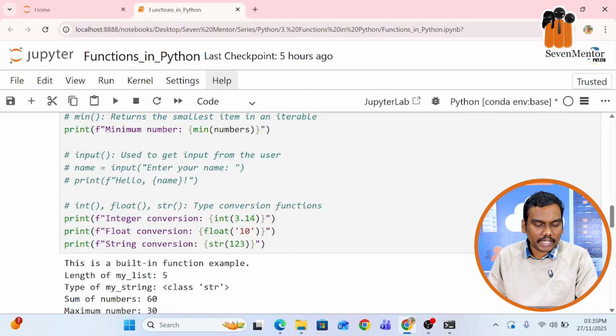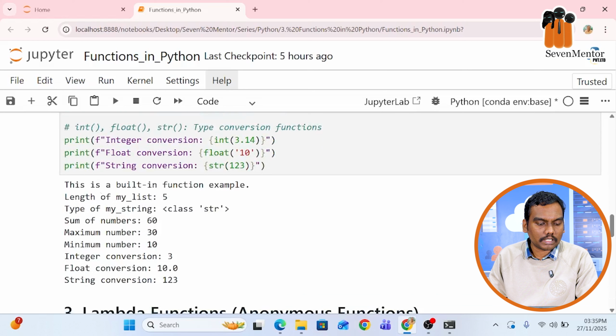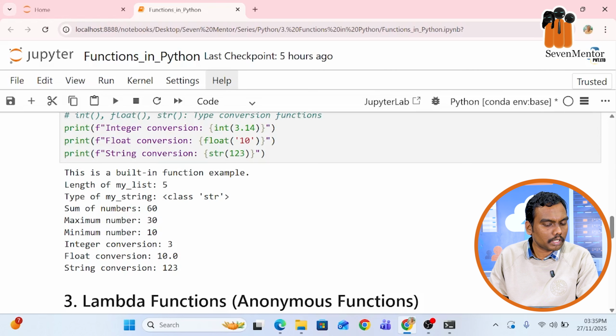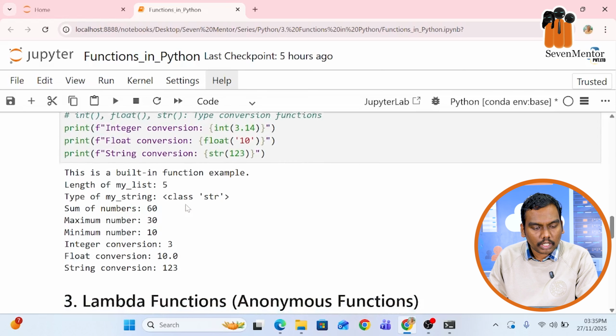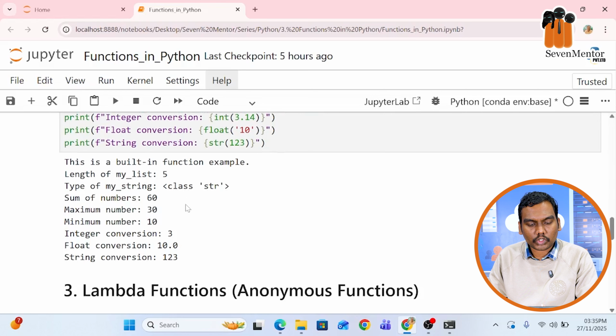So if I integrate all this, the output is: this is a built-in function, which was the output of the print function. Length of my list is 5, which was the output of the length function. Data type is the output of type. Then addition of the numbers, maximum from the numbers, minimum from the numbers, integer conversion, float conversion, and string conversion. With the help of built-in functions, you can directly call the function and use it in your code. The main advantage of built-in functions is that you don't need to define them from your end. You can directly call the function from Python and use it.